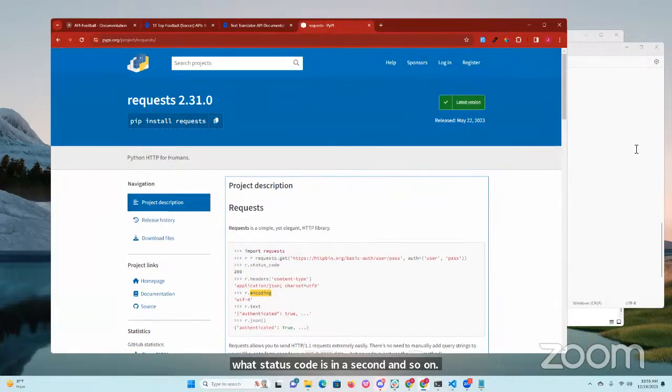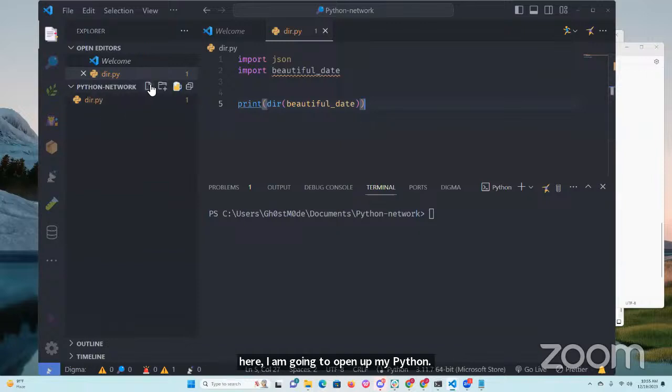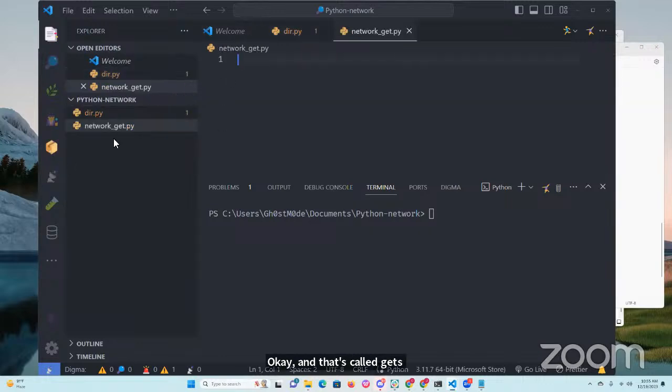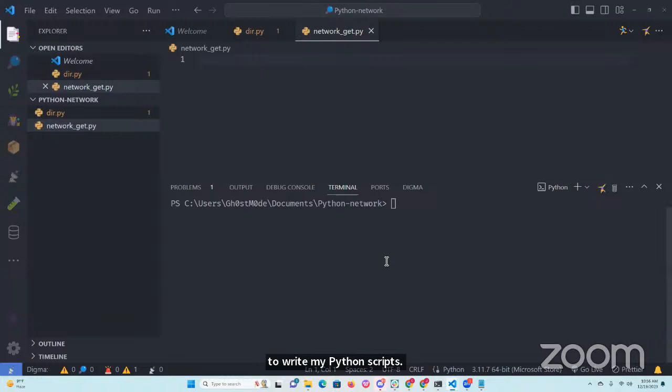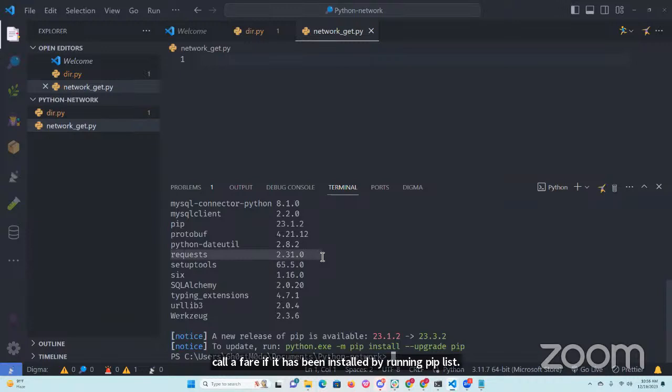Great. So in here, I am going to open up my Python project. I'm going to create a file here and I'm going to call this network_get.py. So I have created a Python file that I'm going to use to write my Python scripts. First thing I want to do is install the requests package. I'll do pip install requests. Remember, it's requests with an S. If I press enter, this is going to literally install requests on my Python runtime environment for me. I can confirm it has been installed by running pip list to see that requests has been installed here for me. Do you understand?